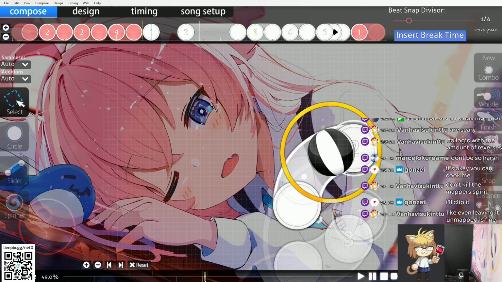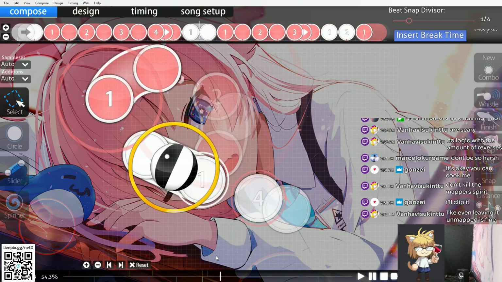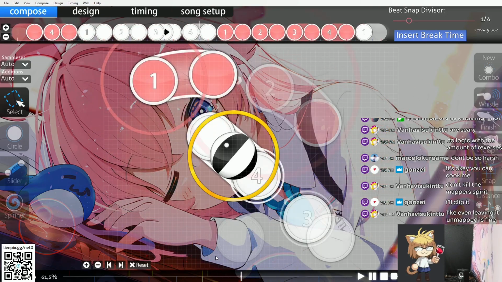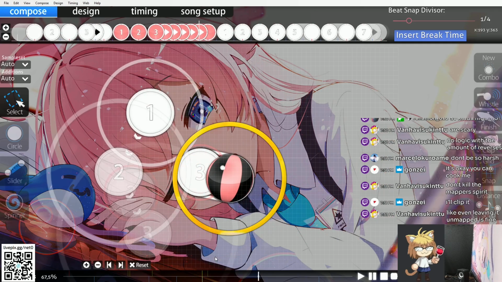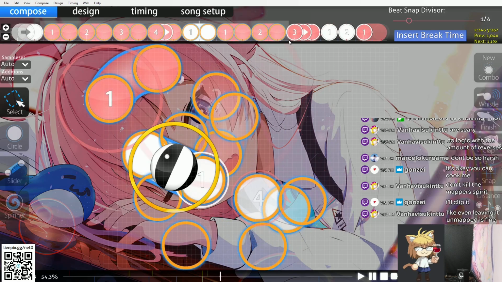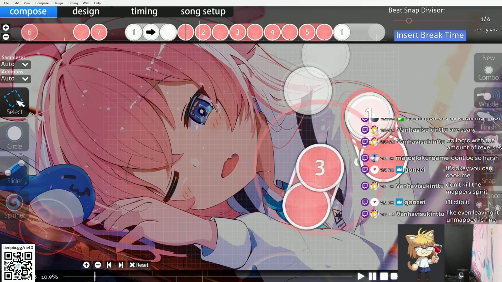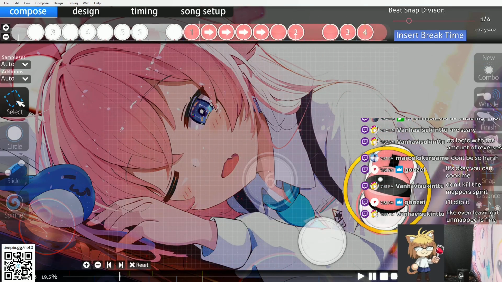Yeah, like Vahan said, leaving it unmapped is also fine. Yes, that is true. Because you want to save the density in lower diffs for the strong parts of the song, and leave the other sections not so densely mapped in terms of rhythm density. I'm mostly talking about how there are a lot of objects in this part, and there should be fewer objects on this part. That would be my main critique on this map.